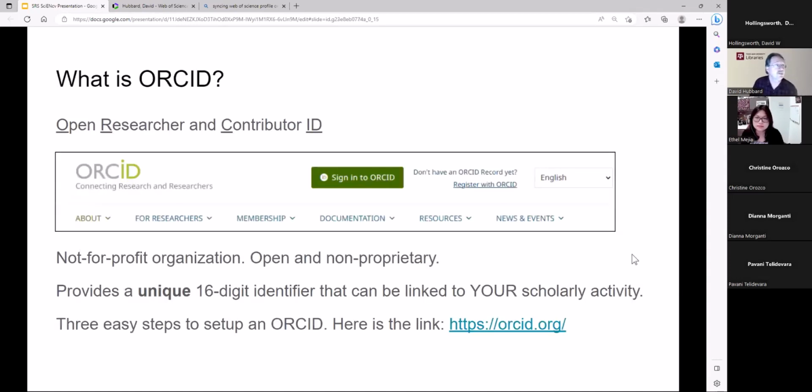Okay, so what is an ORCID? So it's an acronym for an Open Researcher and Contributor ID. ORCID.org is a nonprofit organization. It's an open and non-proprietary system. At its essence, it's a unique 16-digit identifier that helps link your scholarly activity. It helps with name disambiguation. So many of us like to think our name is rather unique, but often there are others that share the same name. So this helps with that name disambiguation.